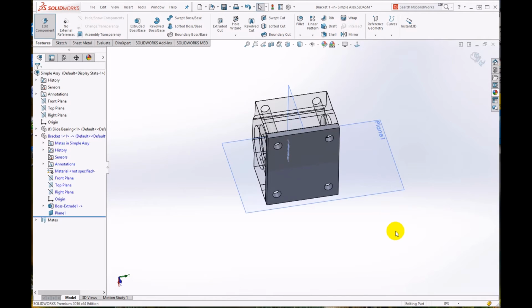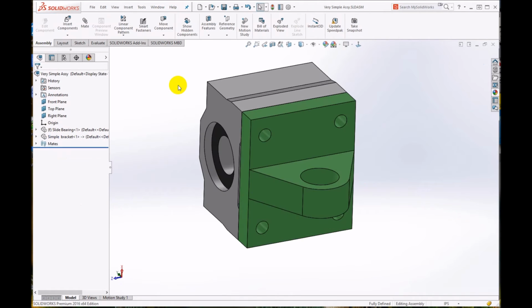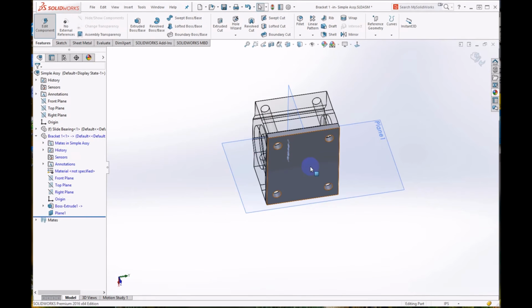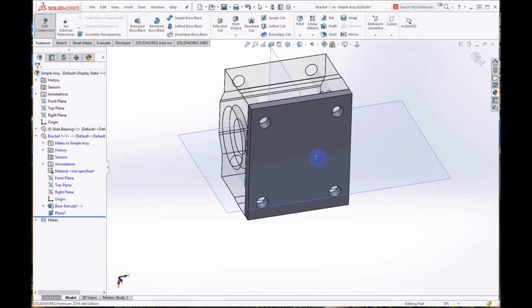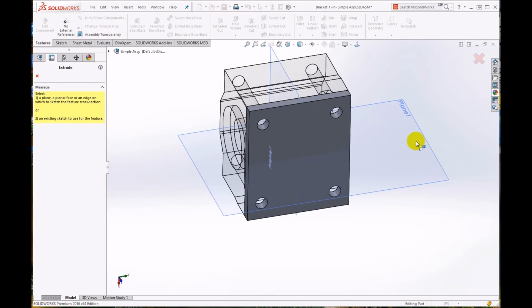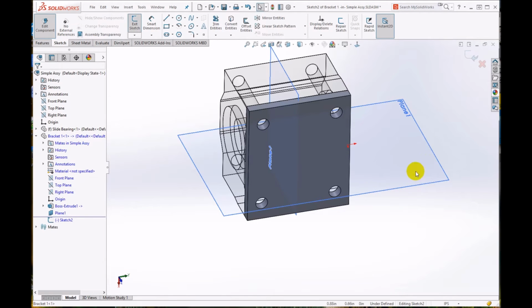Let's create a feature that is centered on that plane that has that hole. Again, going back to the other part, I want to create that boss with the hole in it. So here we go. Go back to my drawing here, and I have the working plane. Let's now create a feature which is an extruded boss base that is living on and referenced with this plane.